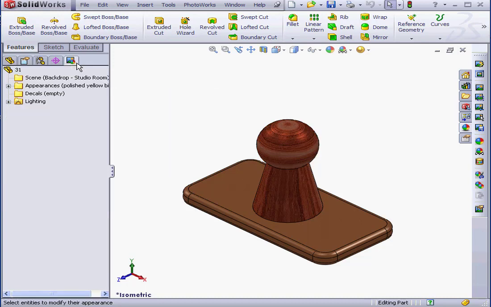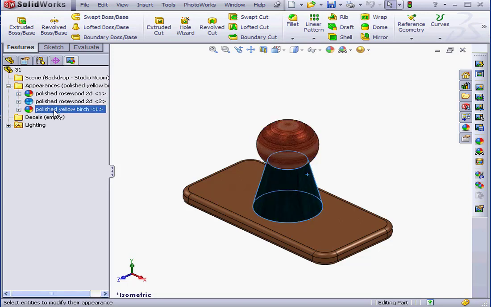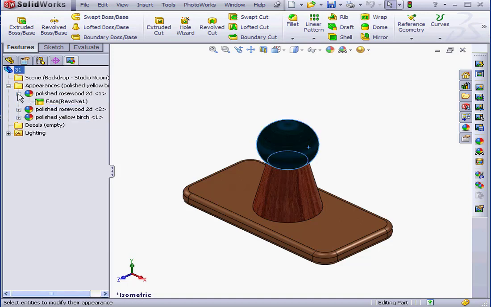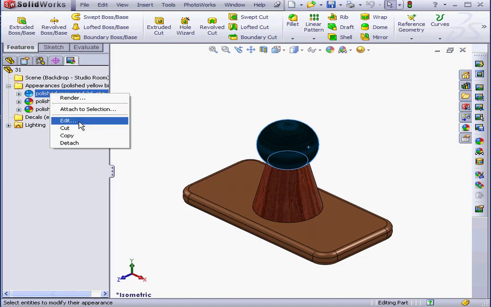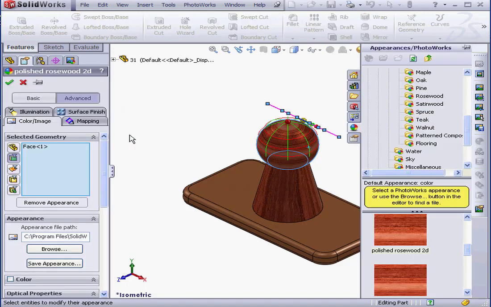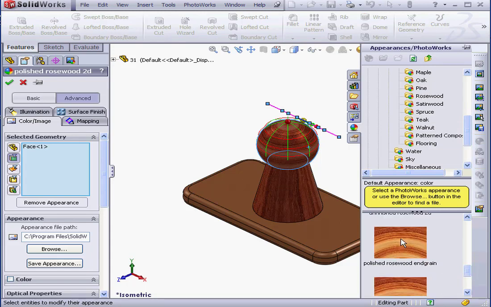Now, if you're not sure which material applies to which feature, just select it and it will highlight in the graphic area. You can also fully expand the tree to follow the branch navigation. Let's right-click, Edit, and let's use rosewood again. I'll try the material that I used previously and unsuccessfully, polished rosewood end grain.